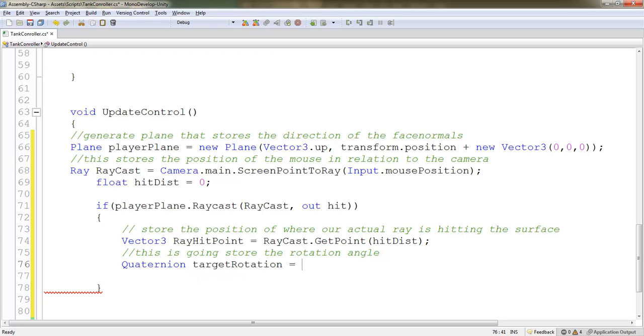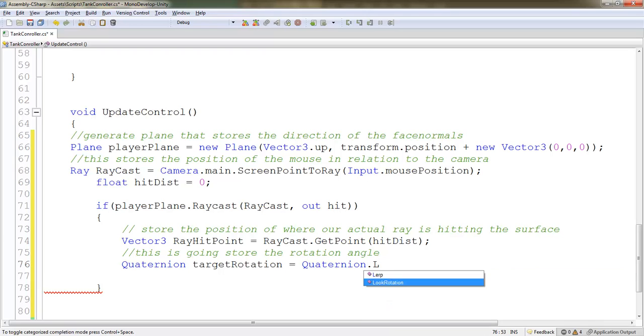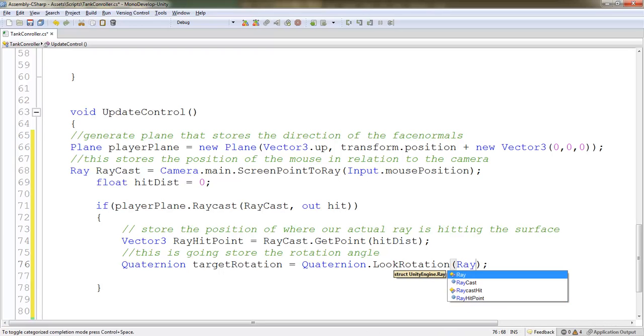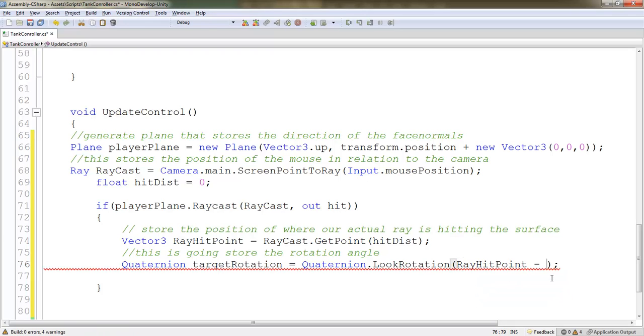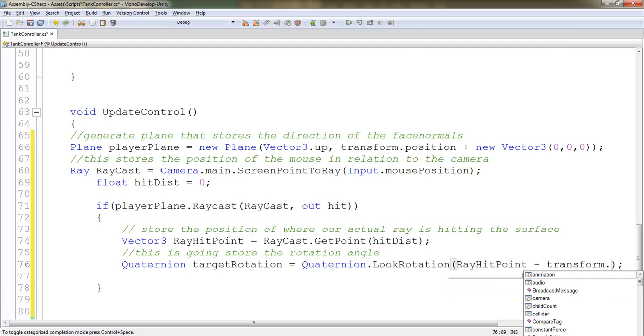equals quaternion dot look rotation, the hit point, which is this, minus the current position. So we're looking at the halfway point between those. And the current position, as you already know, is calculated by transform dot position.